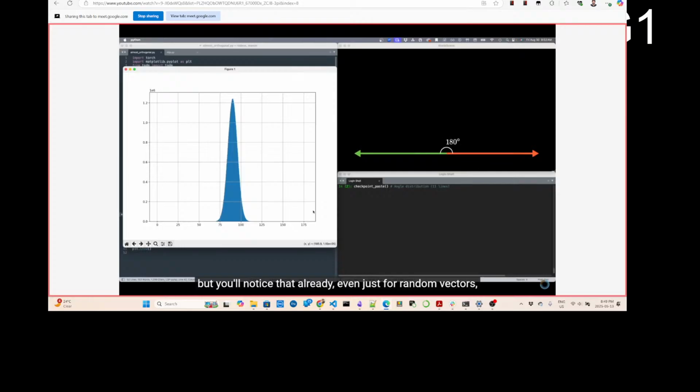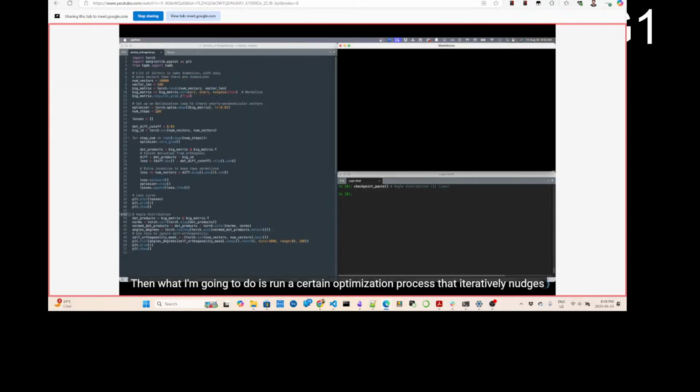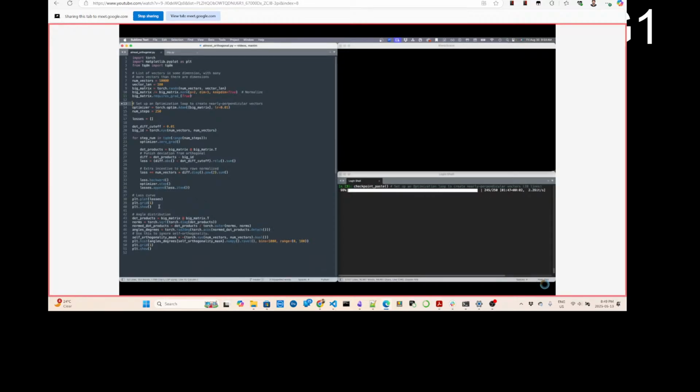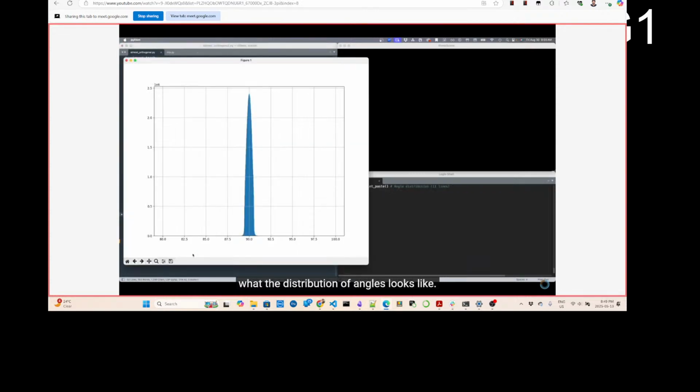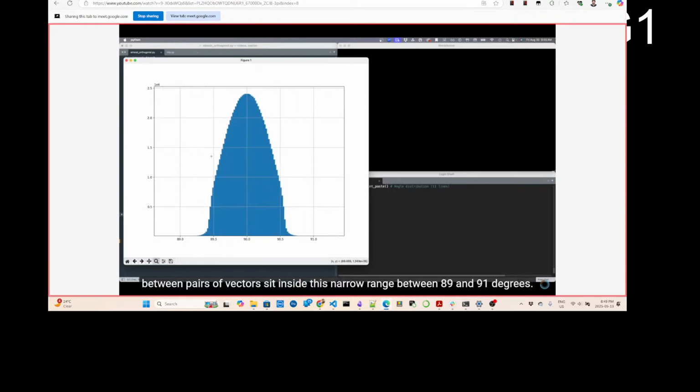But you'll notice that already, even just for random vectors, there's this heavy bias for things to be closer to 90 degrees. Then what I'm going to do is run a certain optimization process that iteratively nudges all of these vectors so that they try to become more perpendicular to one another. After repeating this many different times, here's what the distribution of angles looks like. We have to actually zoom in on it here, because all of the possible angles between pairs of vectors sit inside this narrow range between 89 and 91 degrees.